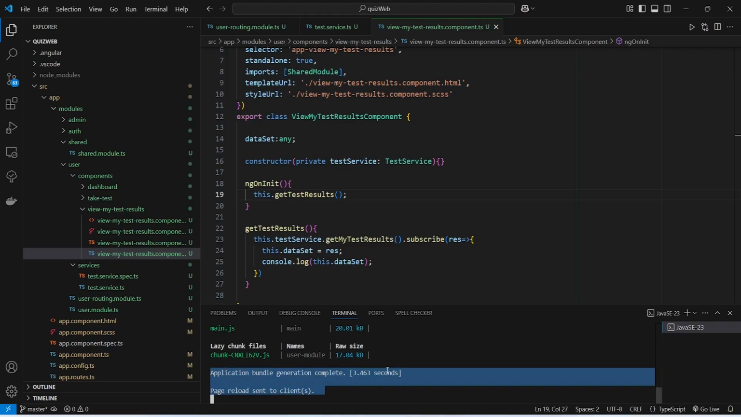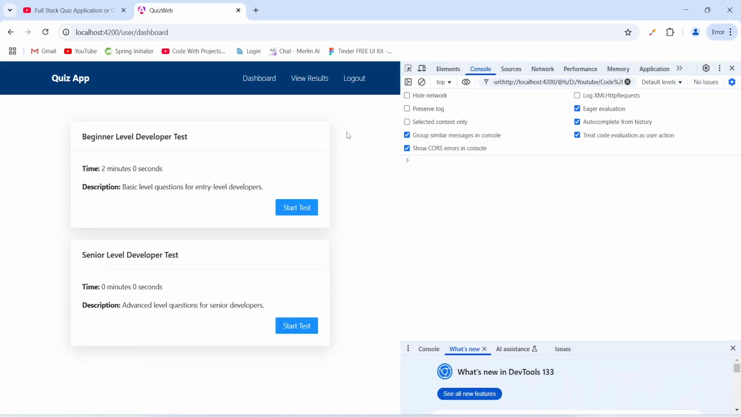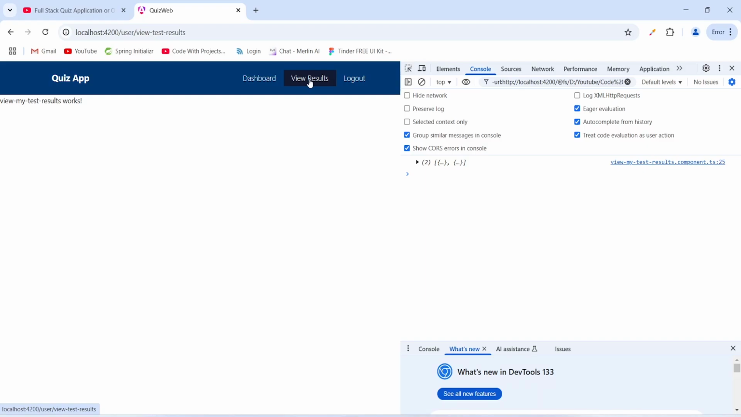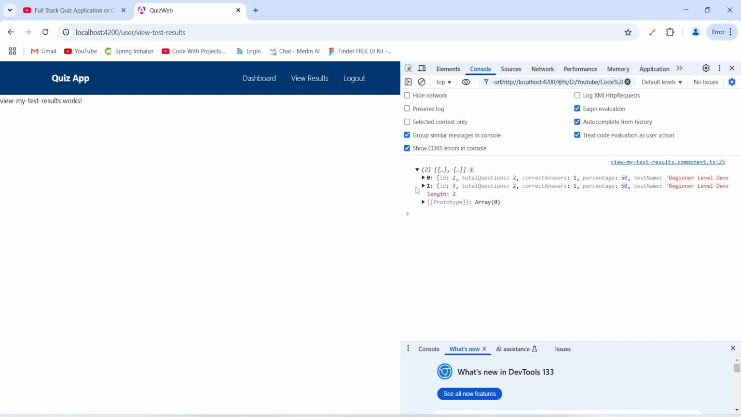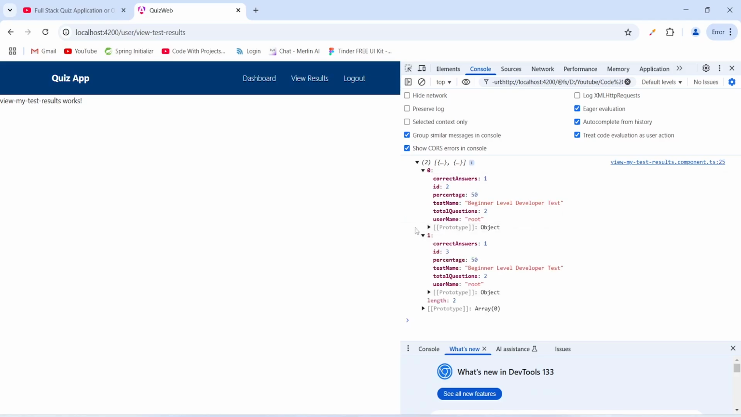Now let's go to the browser and validate the functionality of the test results API by the user ID. In the browser we will hit F12 to open the console, and after this we will click on the view results button. As you can see, in this component after the API call we got the response logged, and in this response we are getting all the results of the logged in user.